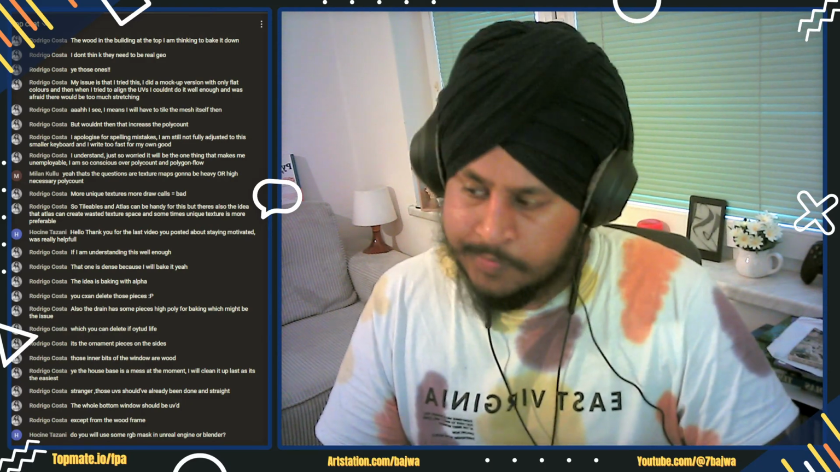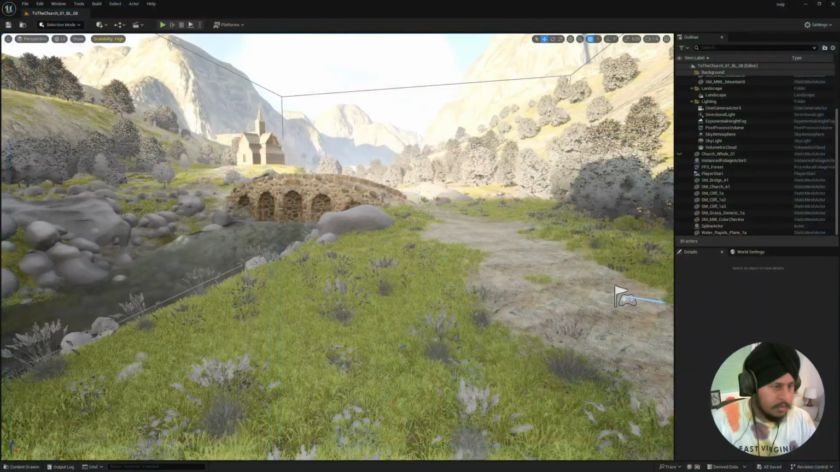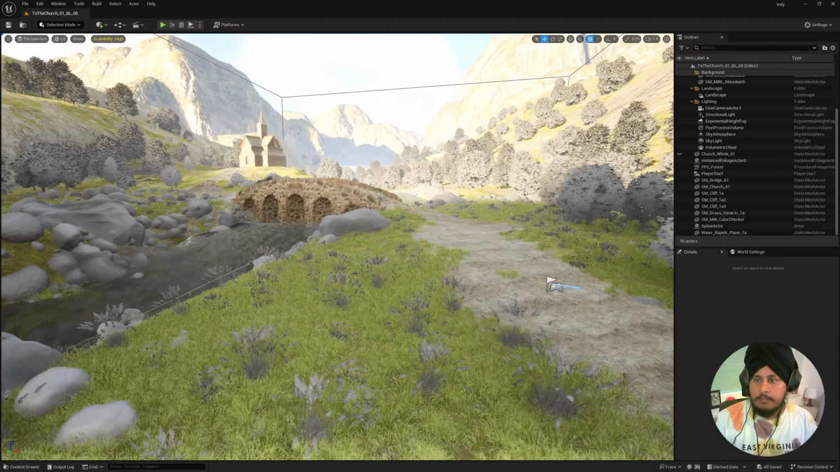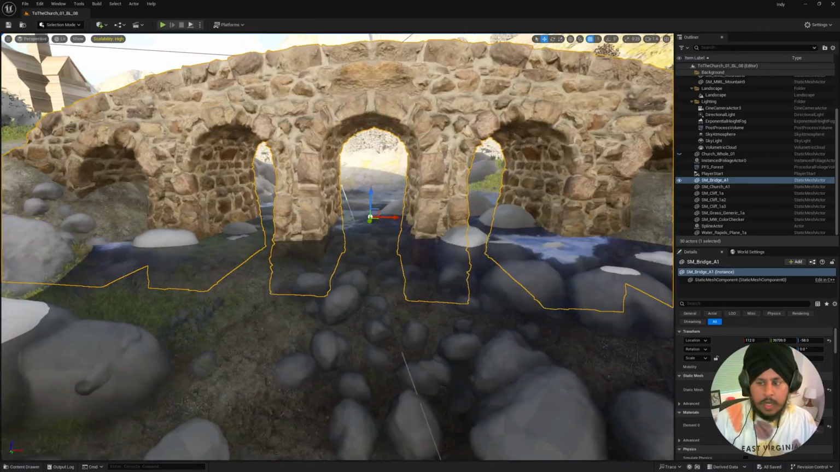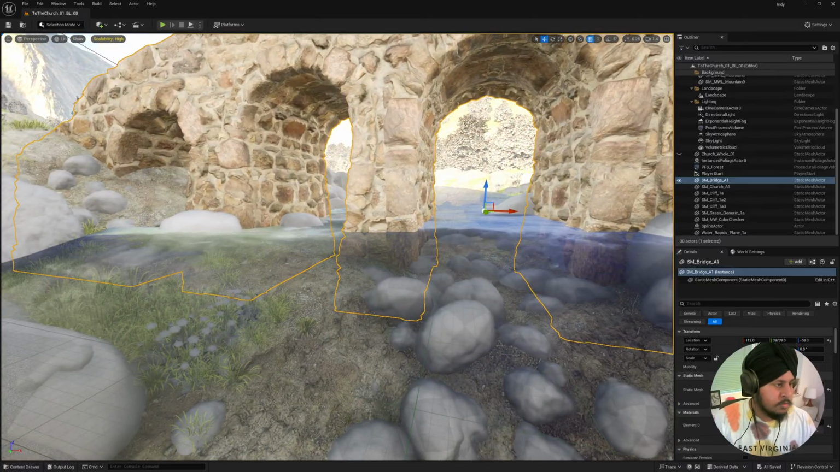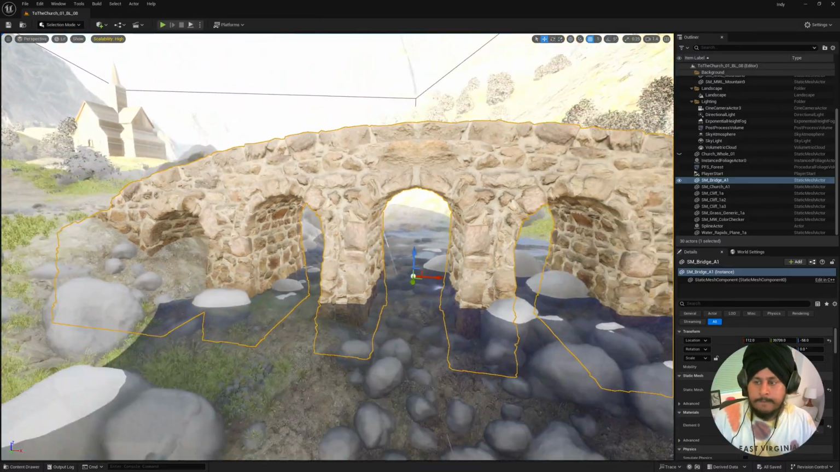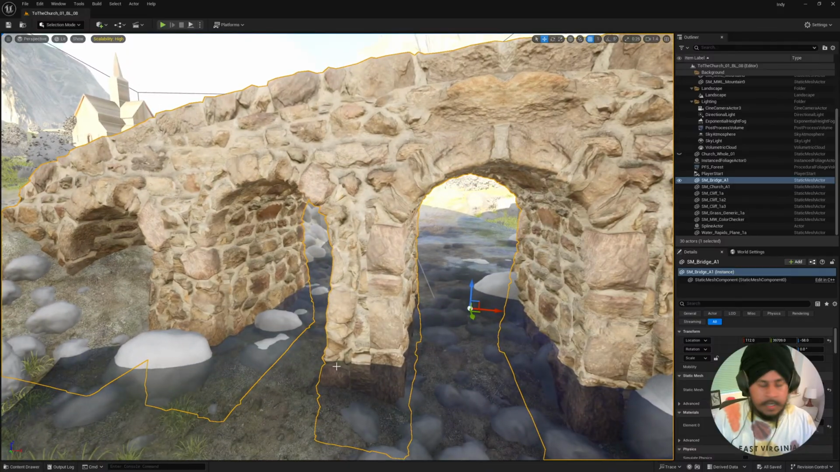We are already at the 2 hours mark, but it's okay, we can go. So here we are in Unreal. Okay, imagine this is our bridge. I want to add the same, like I want to add wetness at the bottom. That's what I want to do, something like wet.